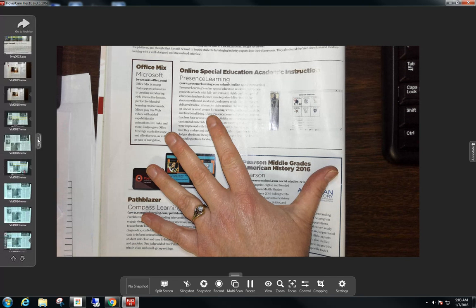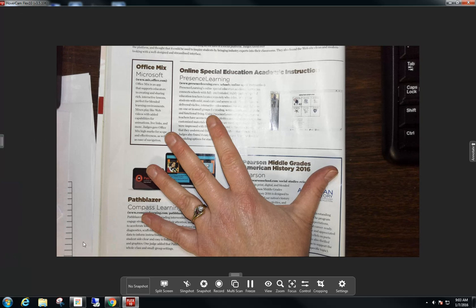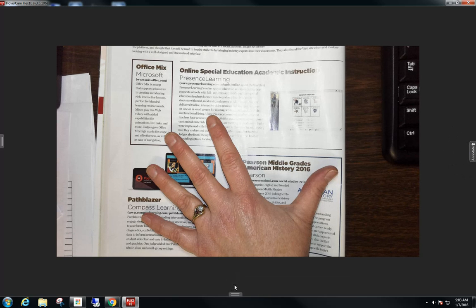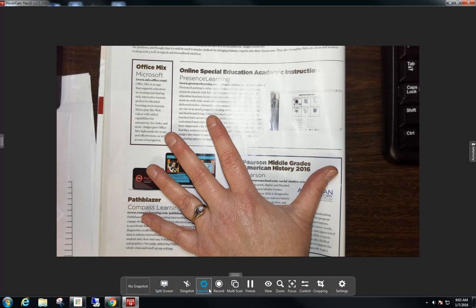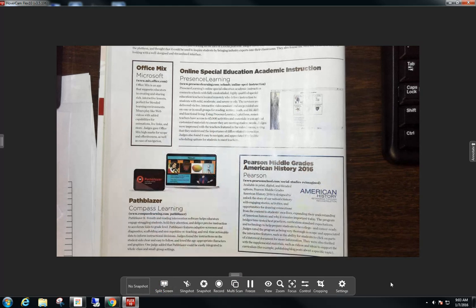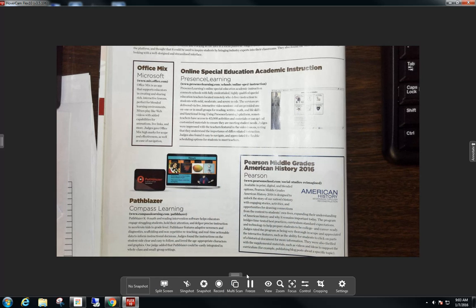One is an archive toolbar, which shows you your history of snapshots and videos that you've taken. One is an annotate toolbar, which has different options for annotations. I'll cover that in more detail in another video. And the other is your bottom toolbar, which has all of the options that you can use with your camera. Some of these here I'll talk about separately. On this video, I'm going to pretty much cover the ones on the right here, starting with freeze.